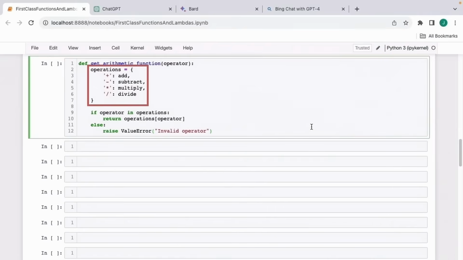When we invoke this function, we pass the operator in, we have the operations dictionary, and then we check to see whether the operator passed in is present as a key in the dictionary. If operator in operations performs this check. If the operator is indeed present in the dictionary, we access the function object associated with that operator. We do that by using square brackets on line 10, and we return that function object. If the operator was not found, we raise a value error, invalid operator.